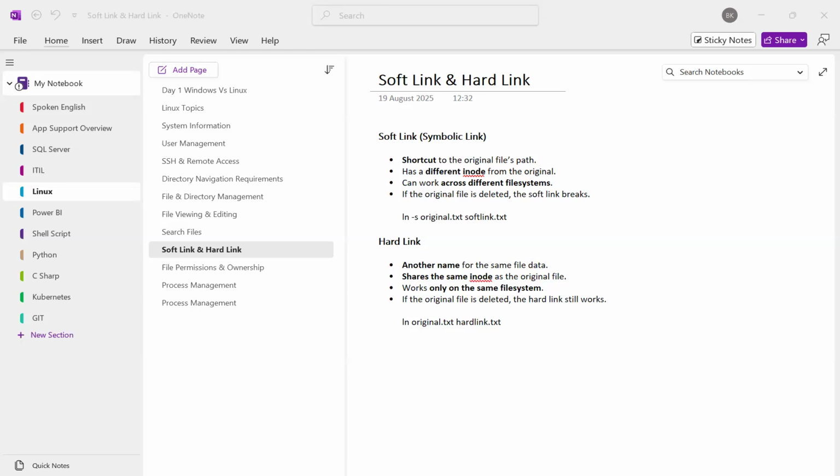These are the links we have. There are two types of links in Linux. The first one is soft link. The second one is hard link. A soft link can be created on files and directories. A hard link can be created only on files, not directories. The main difference is between soft link and hard link.